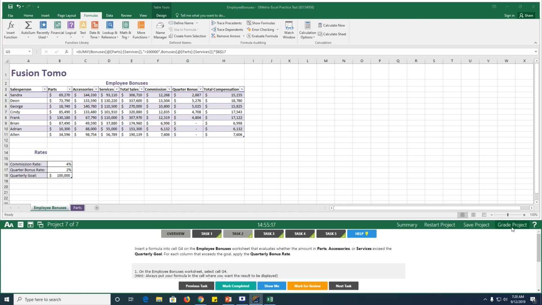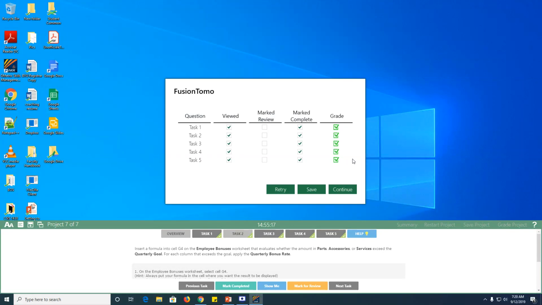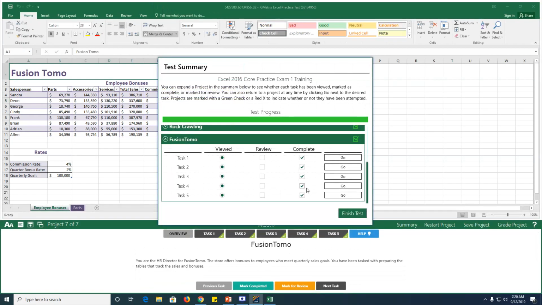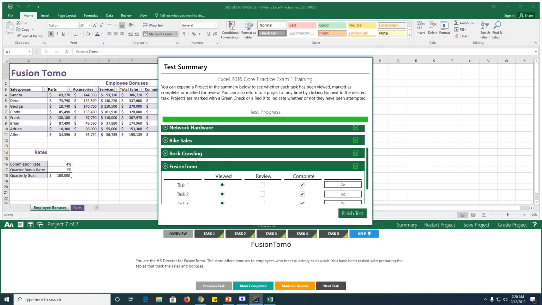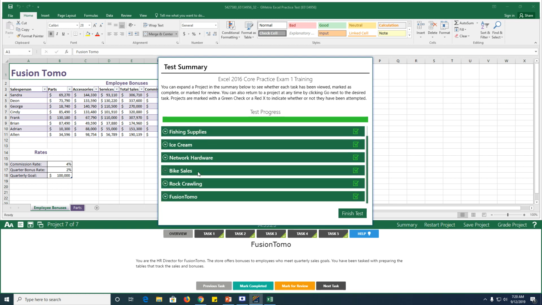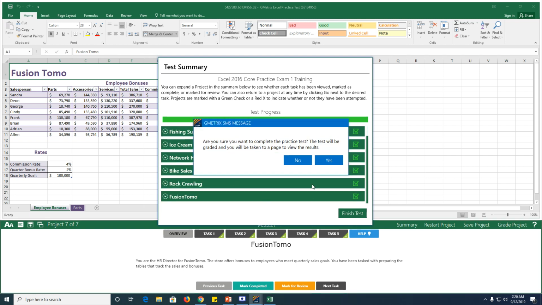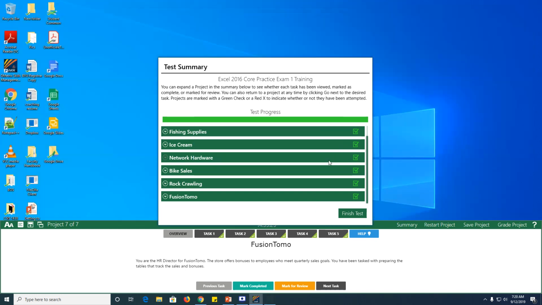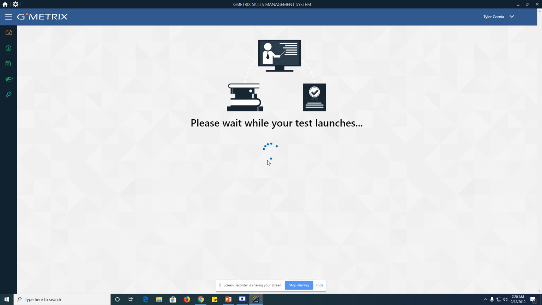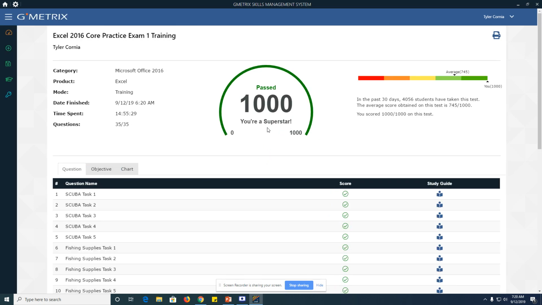Let's go ahead and grade project. And that should be how you do everything, right? So then I hit continue. And it's going to go through and give me the test progress that I'm at. So if I have anything I haven't done or whatnot, I can go ahead and go to it. But we know that we've done everything, so we'll just click finish test. And I'm going to click yes. It's going to grade everything. And I click OK, and it's going to give me a test score. And then, yay, we're a superstar.